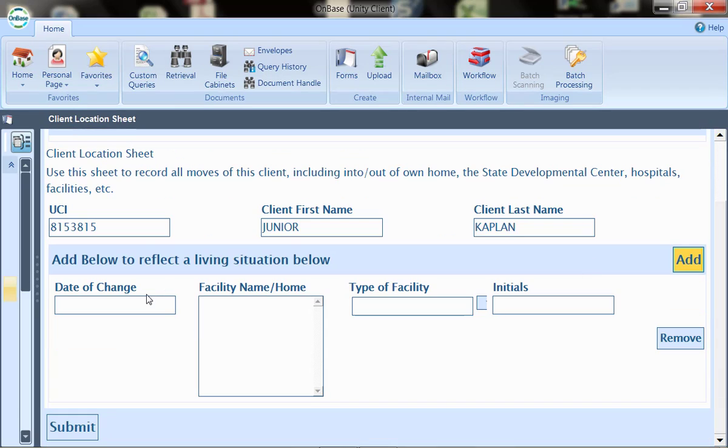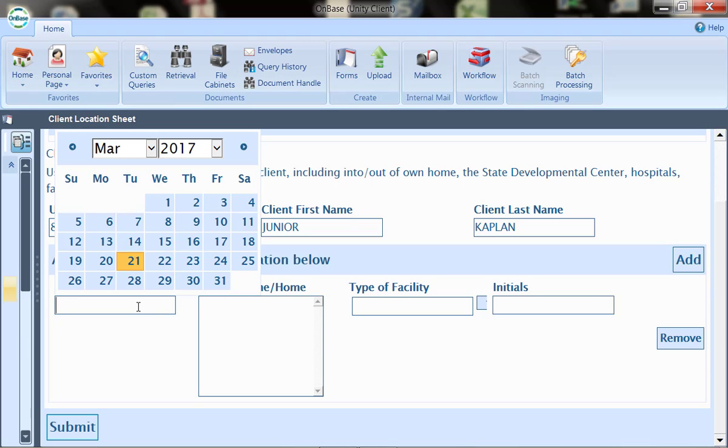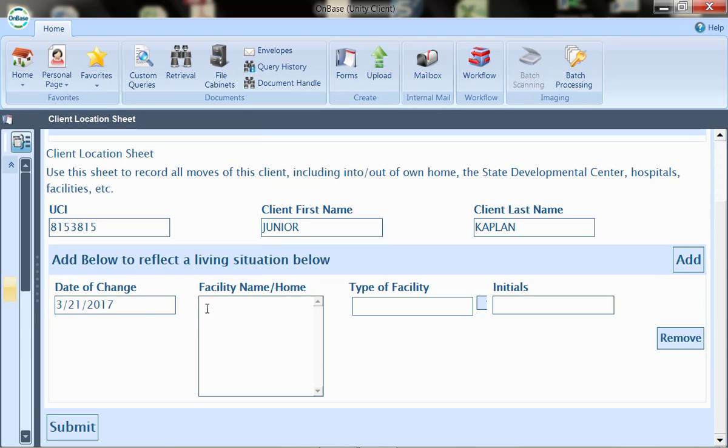So forget about everything you've written on the old client location sheets. That's going to remain in the e-record. It's there. Nobody's going to touch it. But as of the time you start using these Unity forms, we want you to enter the date you're making the change. We want you to enter the client's address where they're living or they're placed, or whatever information is their current address.